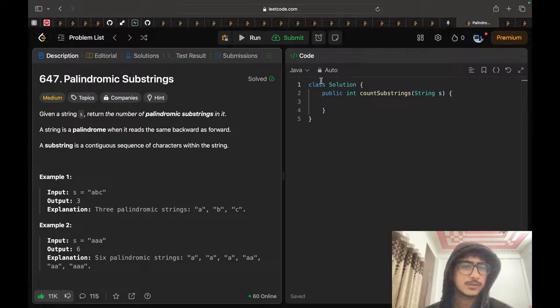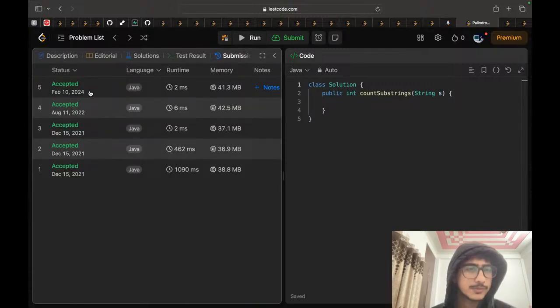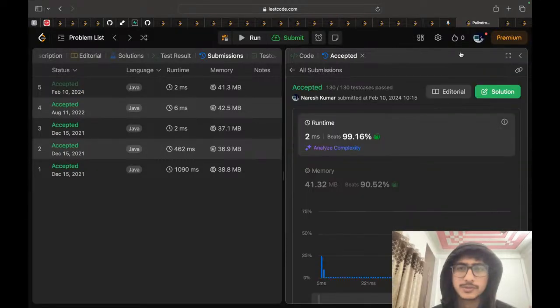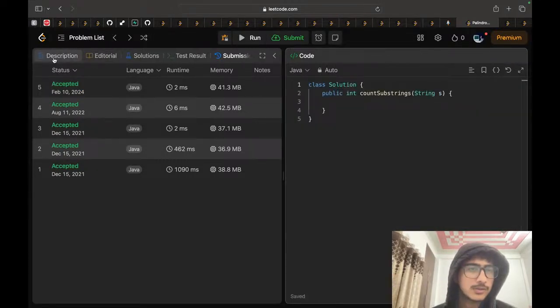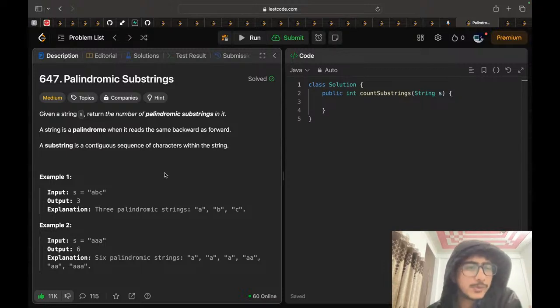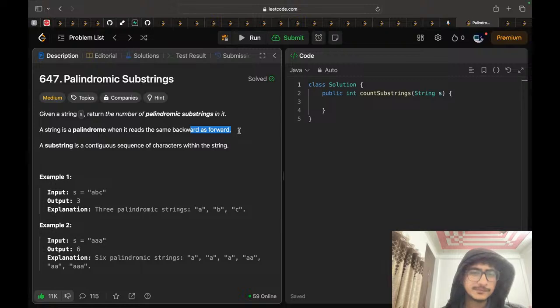Okay. So the problem says, I have solved this problem in February 2024. Let's read out the problem. Given a string s, return the number of palindromic substrings in it. A string is a palindrome when it reads the same backwards as forward. A substring is a continuous sequence of characters within the string.